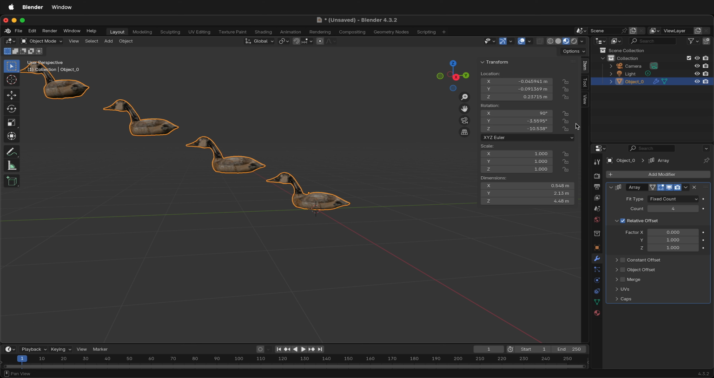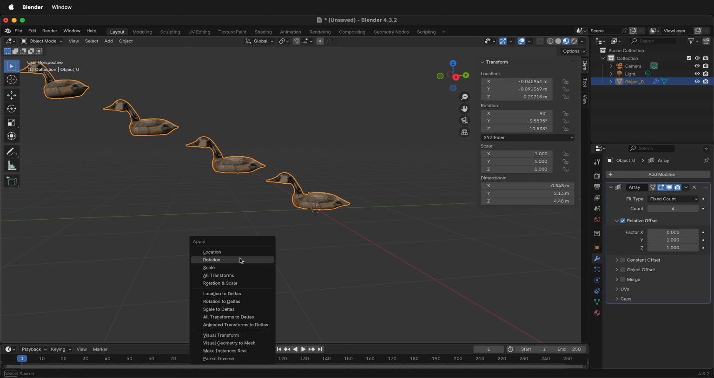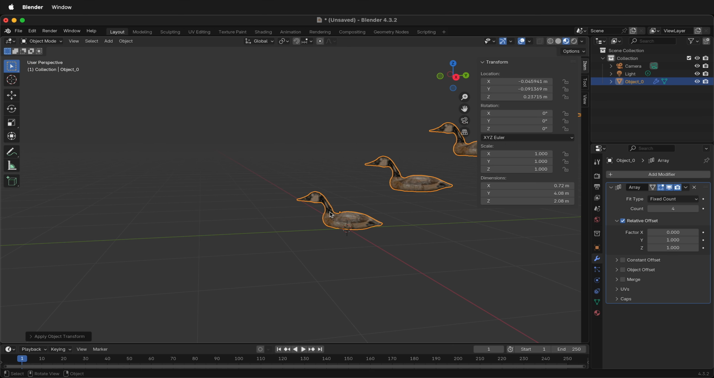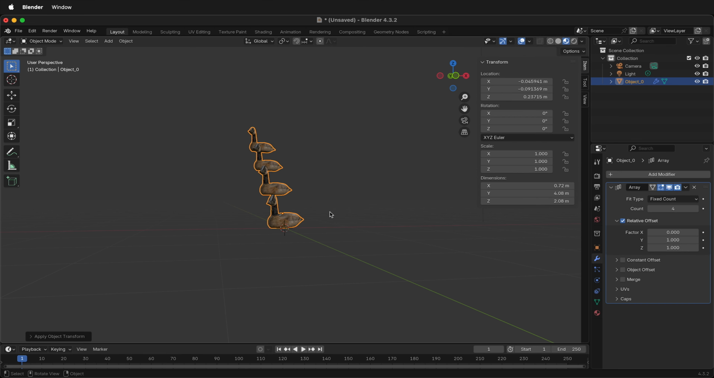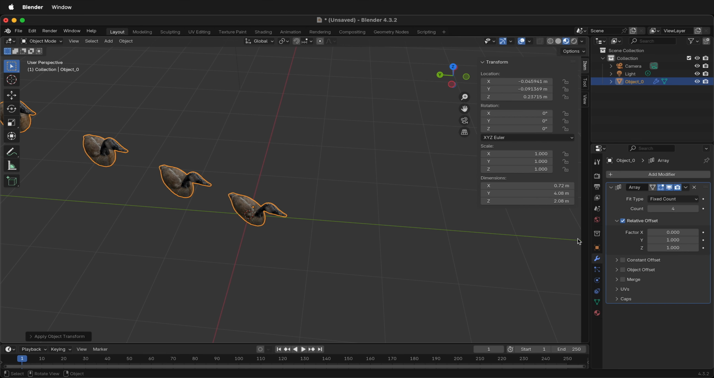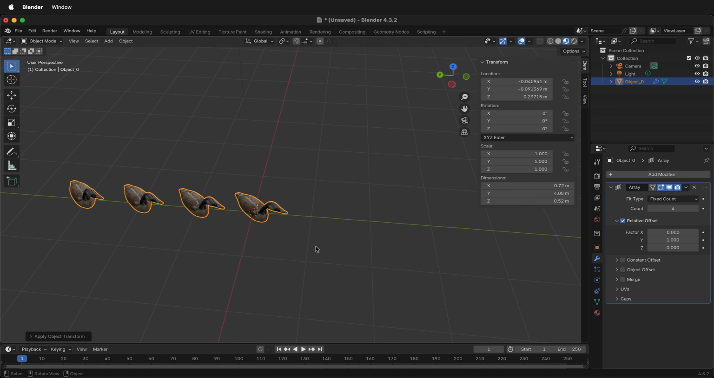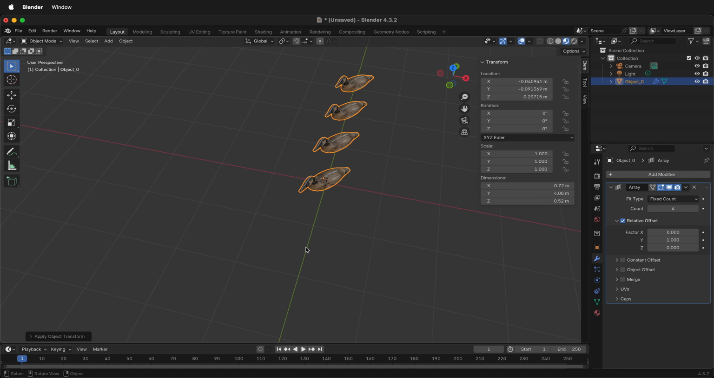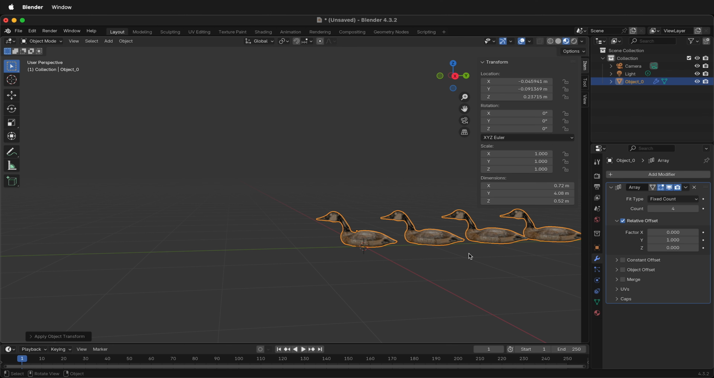So to reset the rotations, press Ctrl A and then select Rotation. Now this is going to go in a much more predictable way. As you can see, this is right on the Y axis. So if I put this down to Z of 0, now the Y goes straight on the Y axis. So if you're having any problems with your array going off into space, make sure you press Ctrl A and apply the rotation.